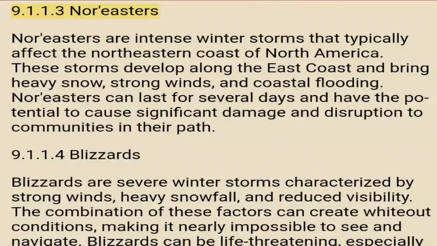9.1.1.3 Nor'easters. Nor'easters are intense winter storms that typically affect the northeastern coast of North America. These storms develop along the east coast and bring heavy snow, strong winds, and coastal flooding. Nor'easters can last for several days and have the potential to cause significant damage and disruption to communities in their path.